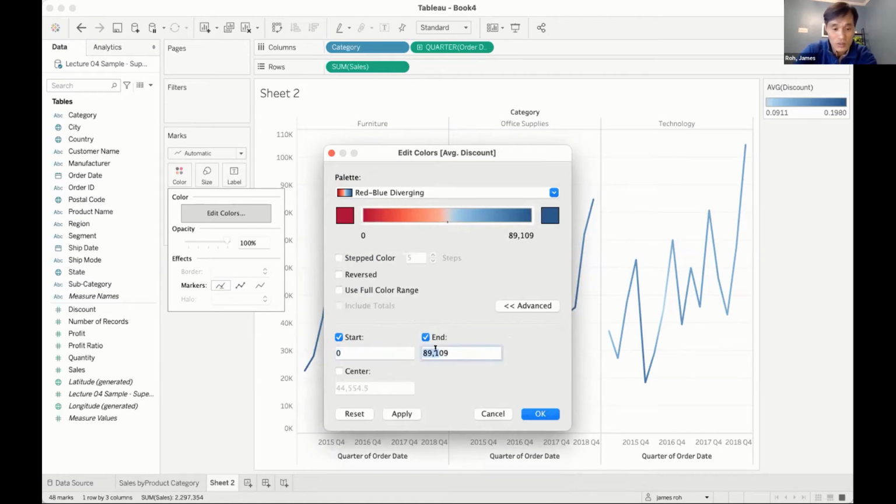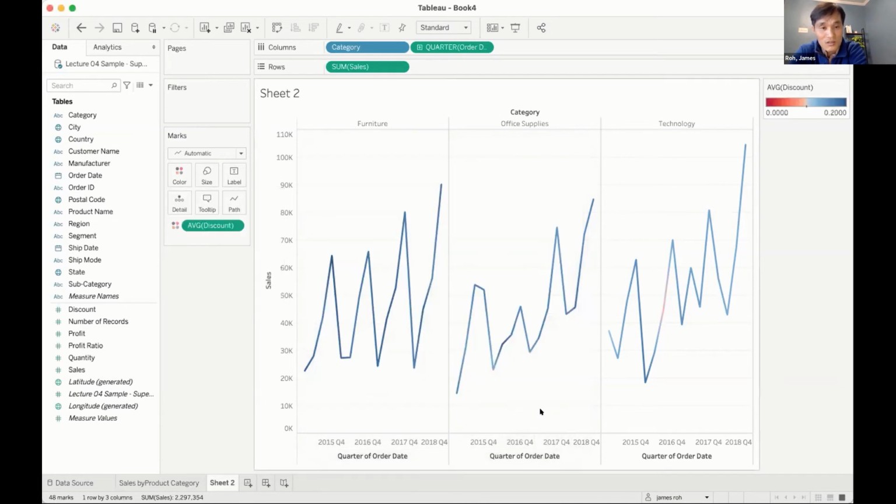So I'm going to go to advanced and start 0% to end 20%. Start 0 and 0.20, 20%. And center value will be 10%. So in other words, I'm not okay if the discount rate goes above 10%. Right? So that's what I am showing.